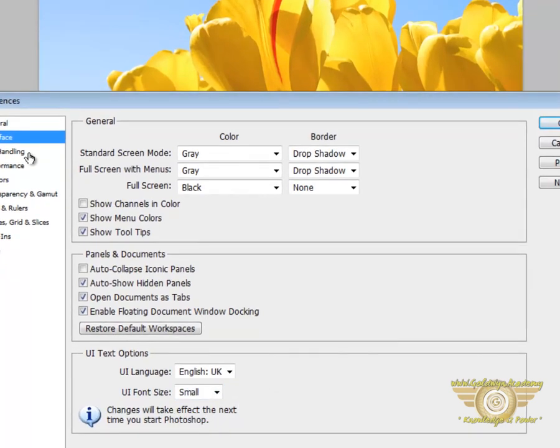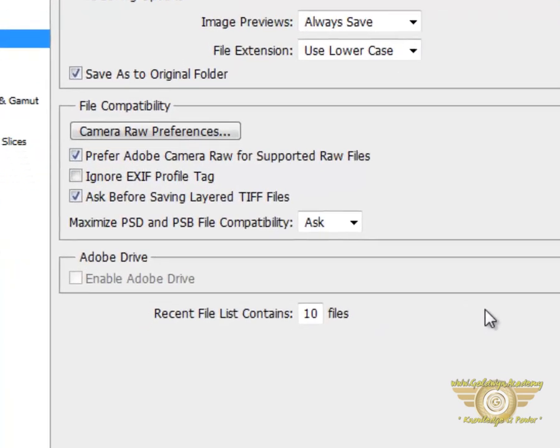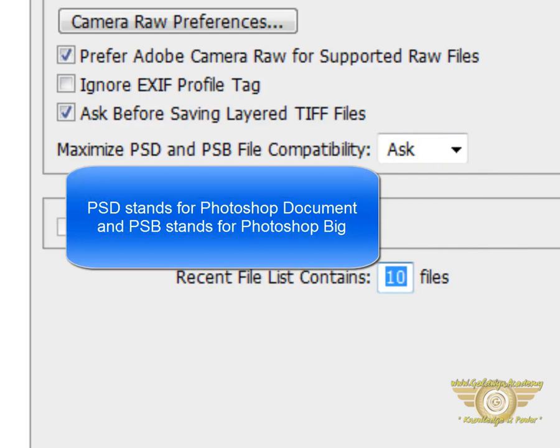Going on to the next option, that is the file handling. You can change the number of files the recent file list contains. From here, the recent file list contains 10 files. Basically 10 works well for all situations. Just make sure maximize PSD and PSB file compatibility is set to ask. PSD and PSB are the Photoshop document and Photoshop big file.